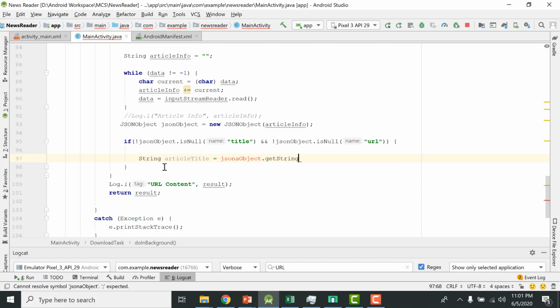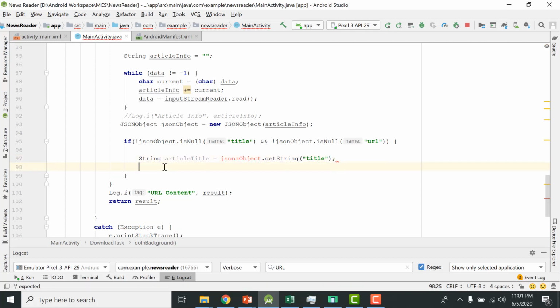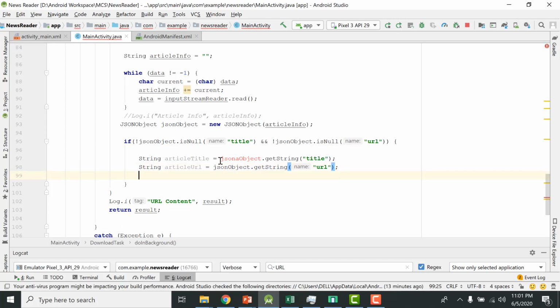This is called parsing. Here we are selecting particular information. The first one is the title, and the second one is the string article URL, and give it as jsonObject.getString, and we are interested in URL. Okay, there was once again a typo.